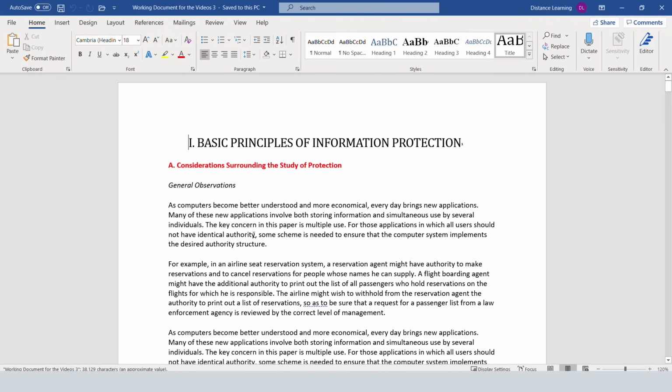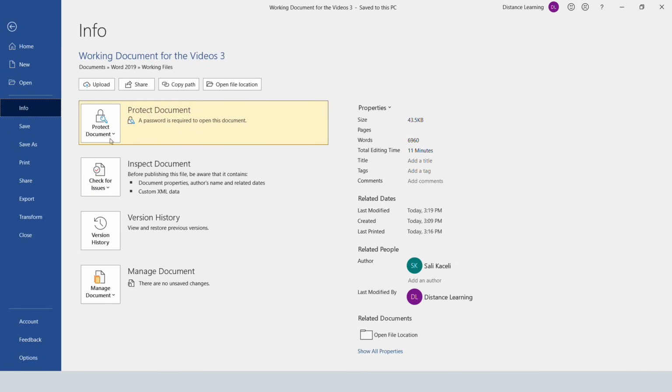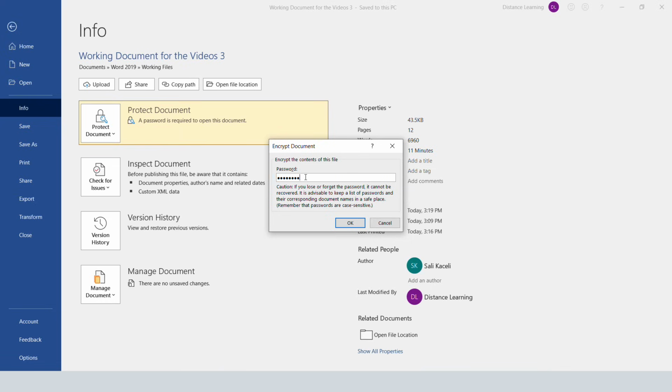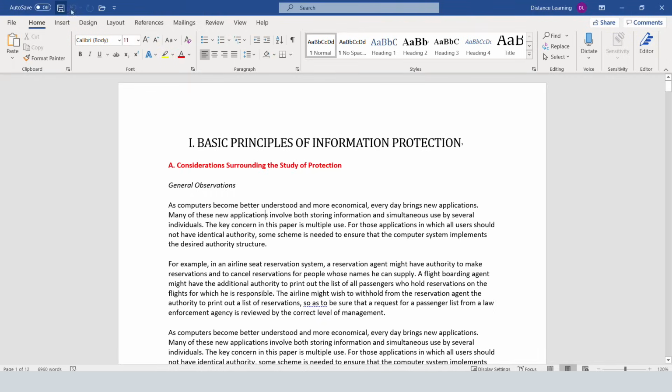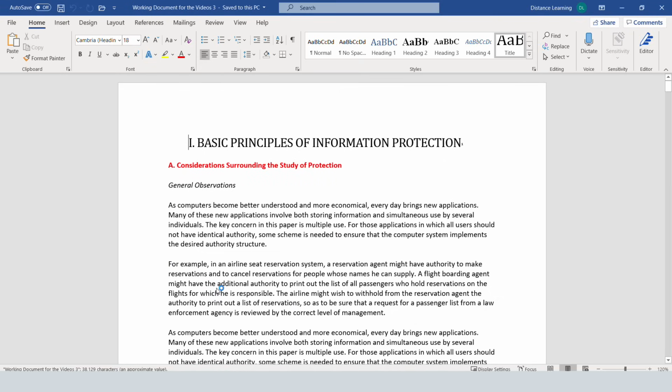Now to remove the password, in case you needed to do that, you click here on File again, and then you go under Info, and then under Protect Document, we need to click on Encrypt with a password. Just click on it again, and then we erase whatever the password is that we had from earlier. Then go back, save the document, reopen it, and it should not ask us to open it with a password again. So that's how you set a password on a document and how you remove it.